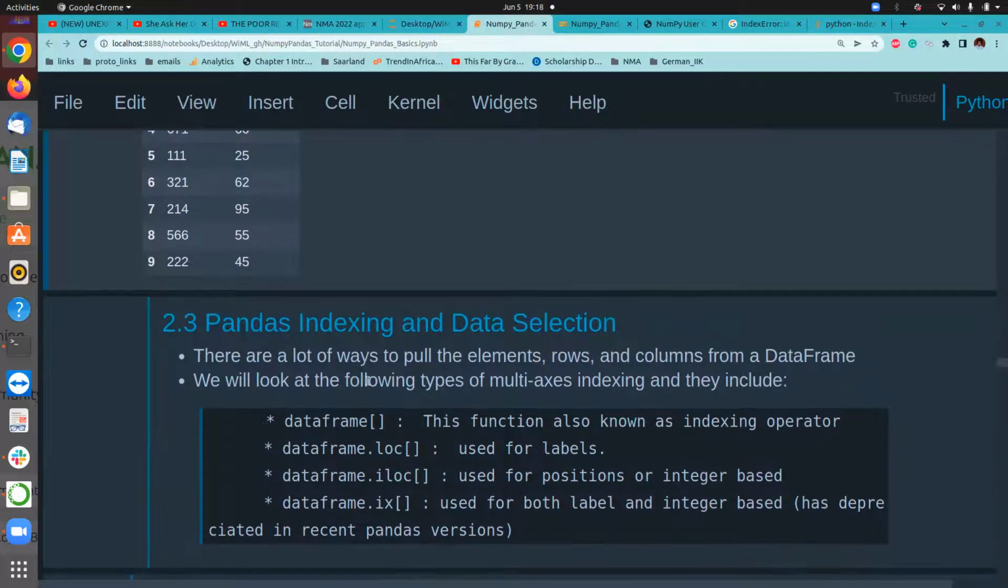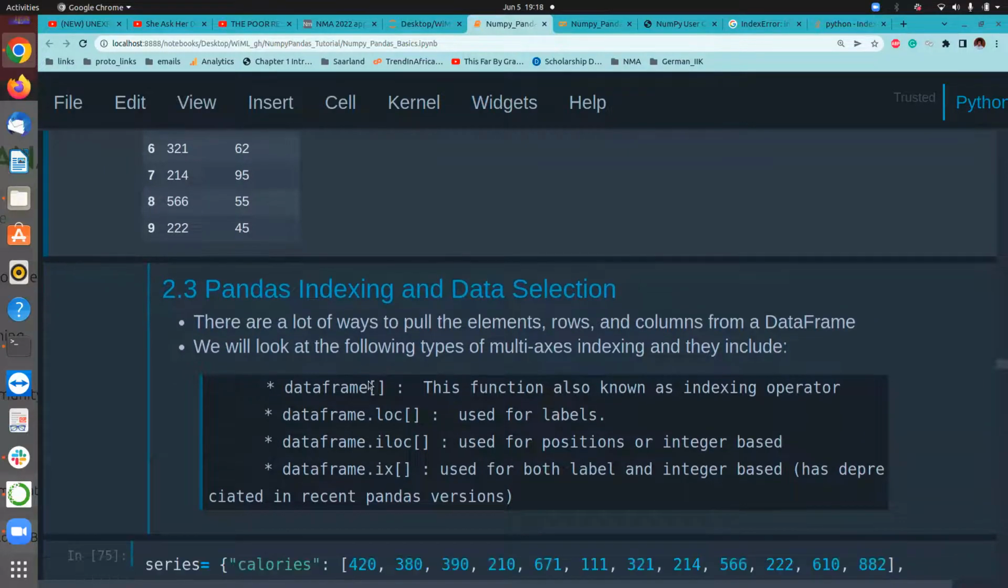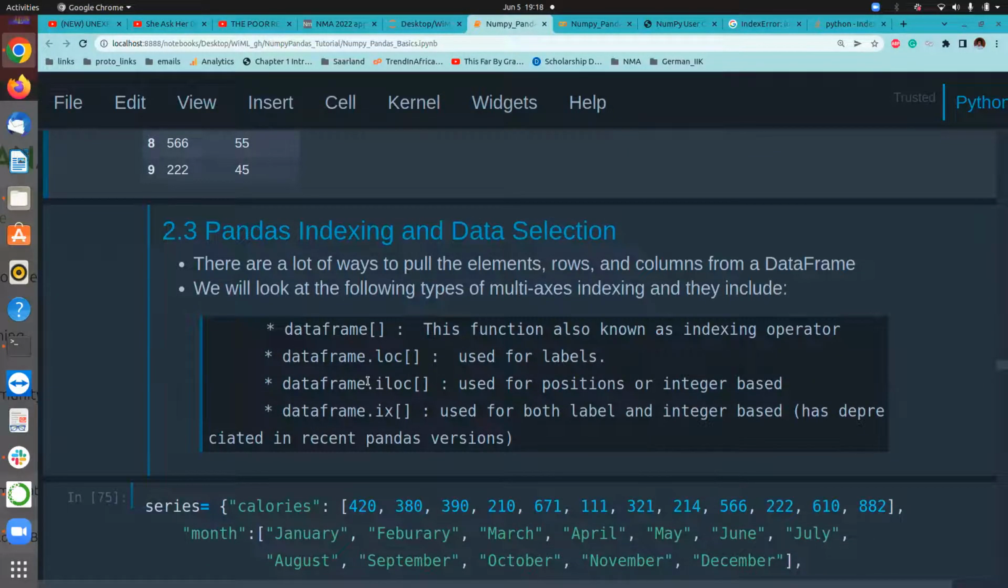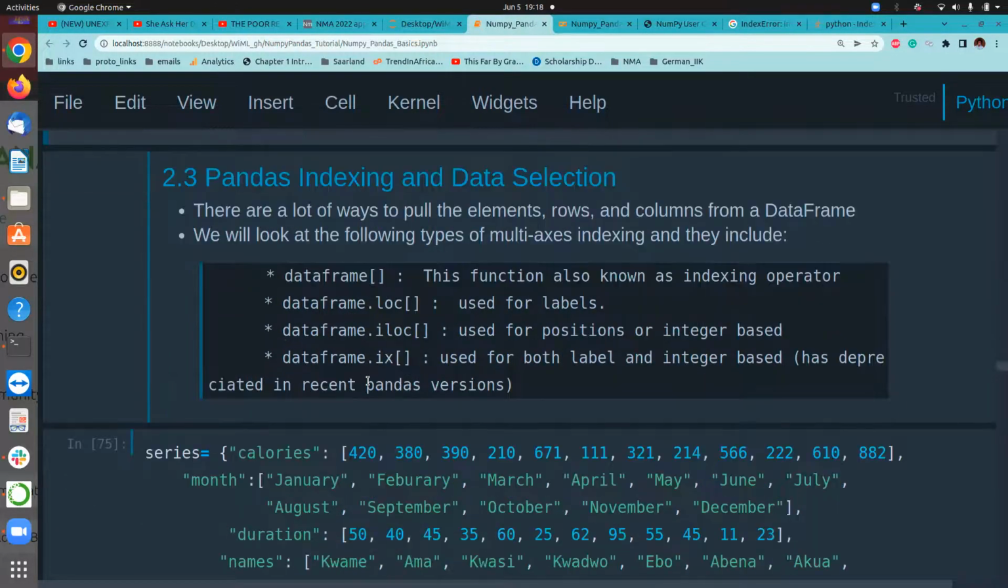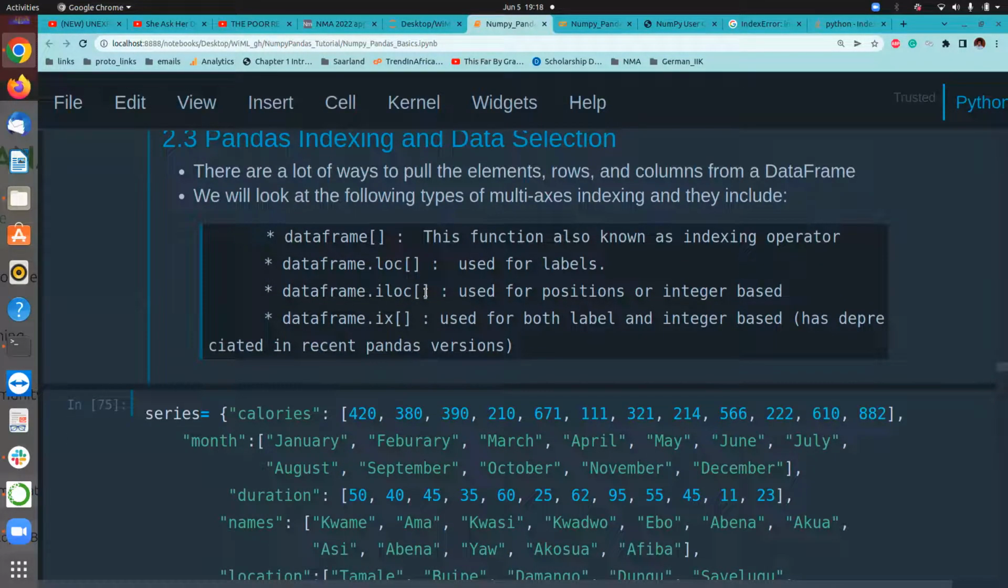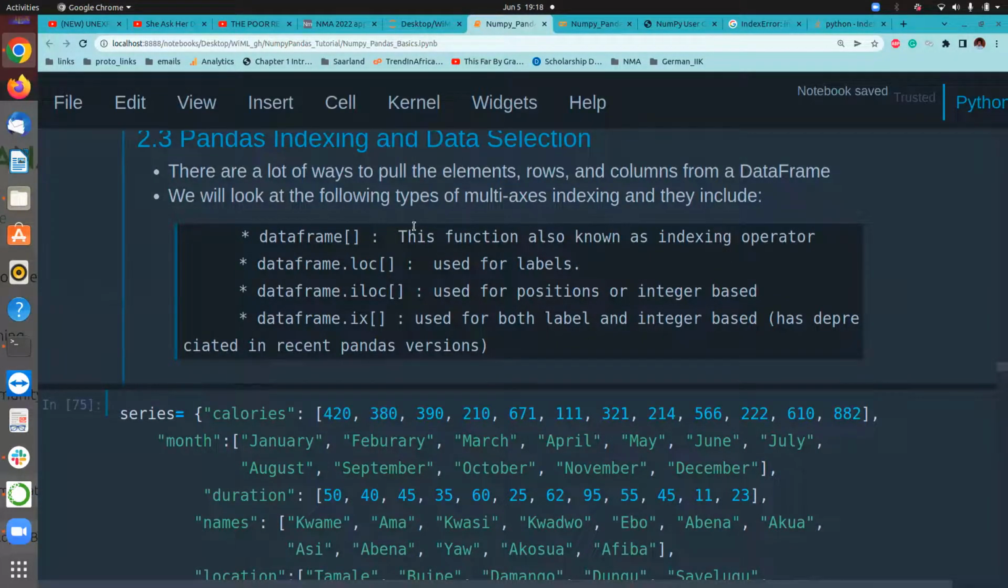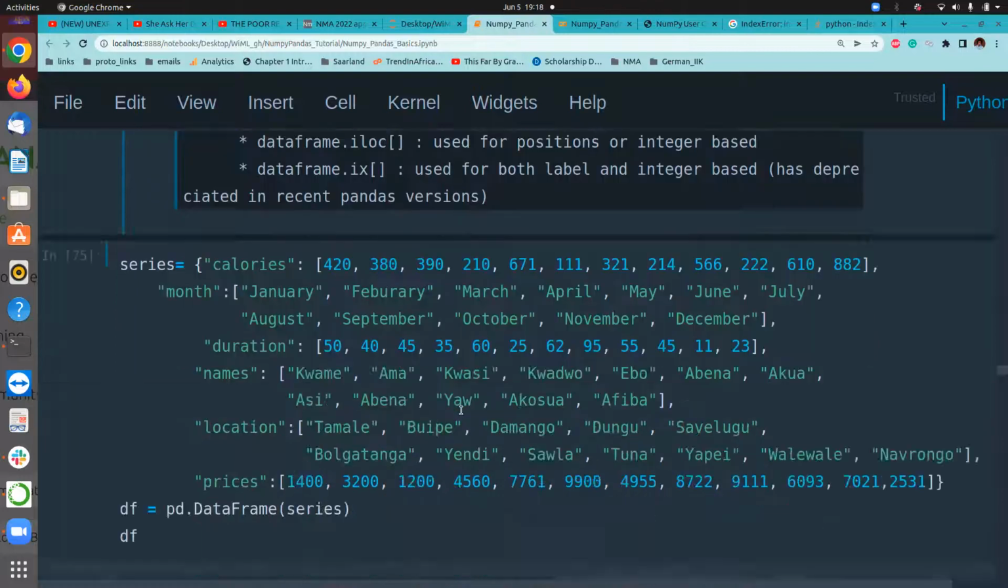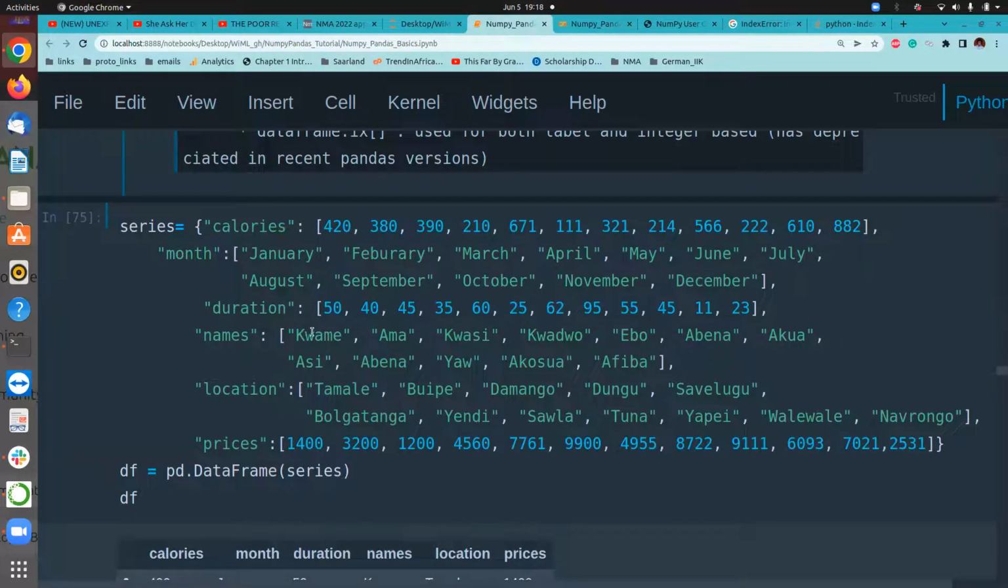So just like we saw in NumPy, we had indexing and selection. In Pandas, we also have the ability to index data and then select data. Here we'll be looking at 3 major ways to do indexing. The first is what we call the indexing operator, data frame. We also have dataframe.loc, dataframe.iloc, and dataframe.ix, but the last is deprecated, so I won't cover it. I'll cover the first 3, and we'll do that by looking at a data frame that we created ourselves.